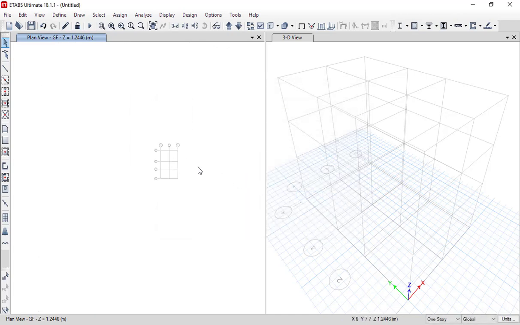So in ETABS there is a step-by-step methodology. First, you have to read your drawings very carefully. Second, you have to convert those grids into your ETABS model. And third, you have to define your proper material properties.